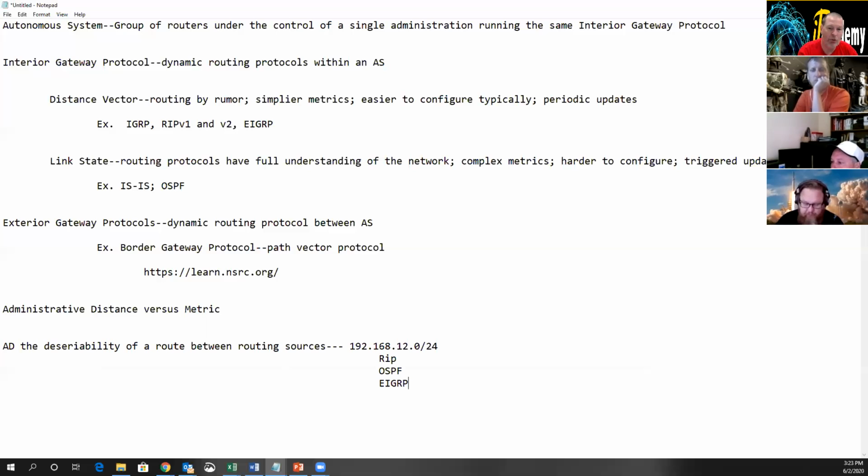Administrative distance is used to determine which one wins. RIP has an AD in the Cisco IOS, by the way, of 120. OSPF has an AD of 110. And EIGRP has an AD of 90. It was a Cisco proprietary protocol in the past. And so what happens is the route with the lowest administrative distance goes into the routing information base, the RIB. So first off, this is where metric and AD differ.